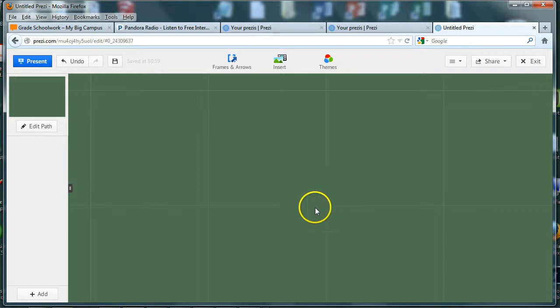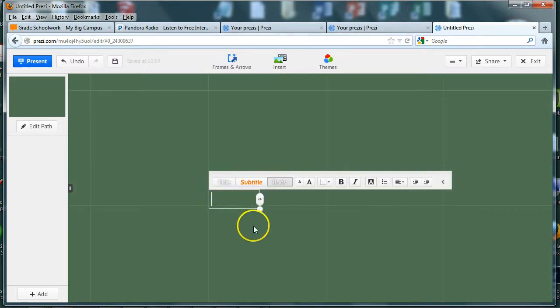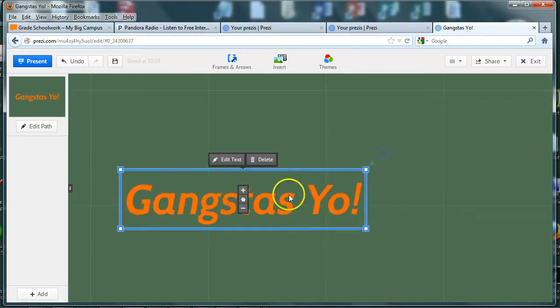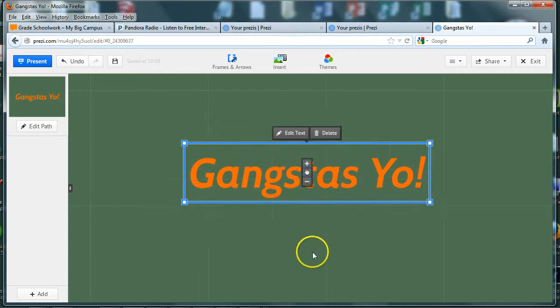Now we need a title on here, so we've learned that to put some text on a Prezi, you just click and start typing. So I'm going to say gangstas, yo. Now these themes that you pick will have different text styles, like a title style, a subtitle, and a body style, and you can use whatever you want there. Once you click off of something and come back and click it again, you can size that up and move it around, put it wherever you want.